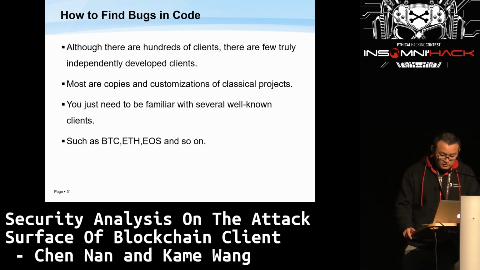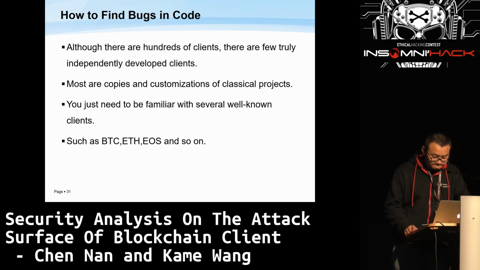Now, let's talk about how to find bugs in code. There are hundreds of blockchain clients, but few are truly independently developed. Most are copies and customizations of classical projects. You just need to be familiar with several well-known clients, such as BTC, ETH, and so on.